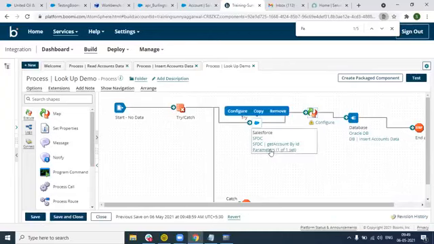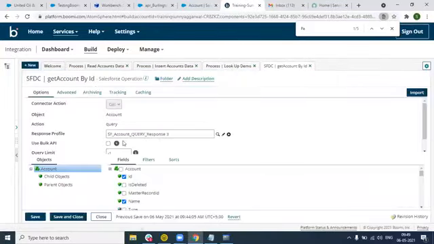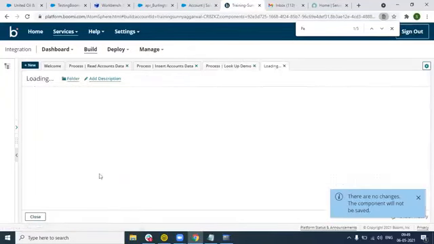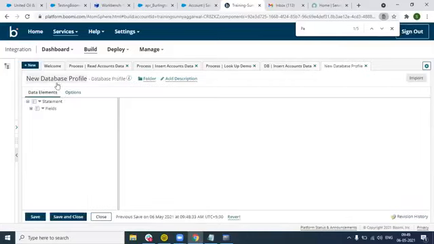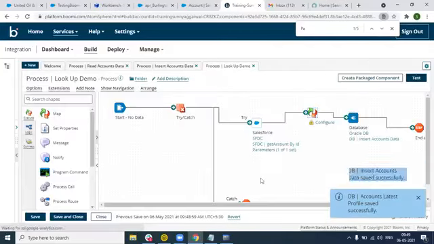So now before I use map, I'll quickly want to take a look at the name of the profile. It is SF underscore account underscore query response 3. And how about this one? It is just new database profile. Can I name it a little better? Yes, I can. DB accounts. I'll just name it as accounts latest. You can name it in a more meaningful way.